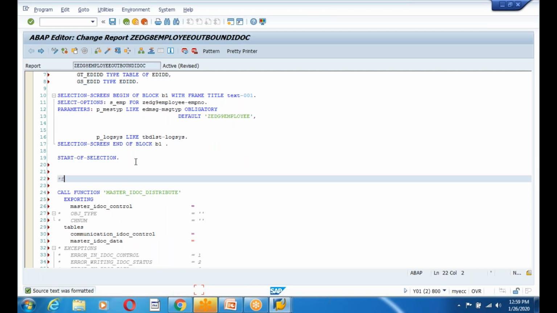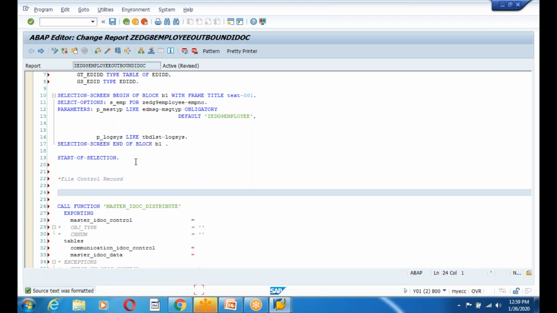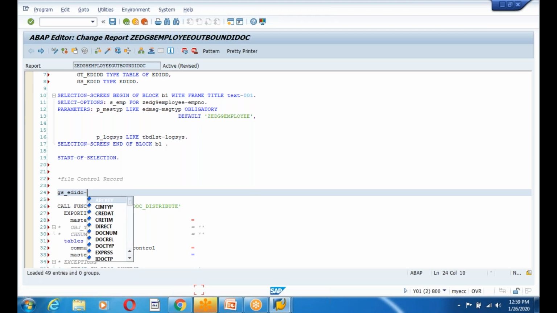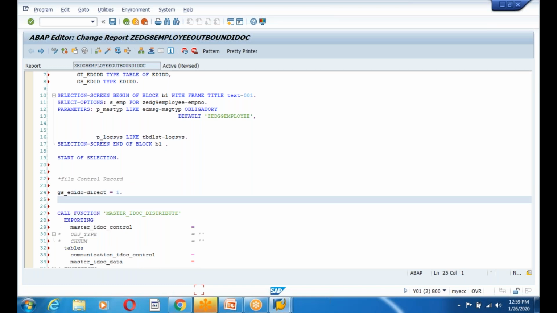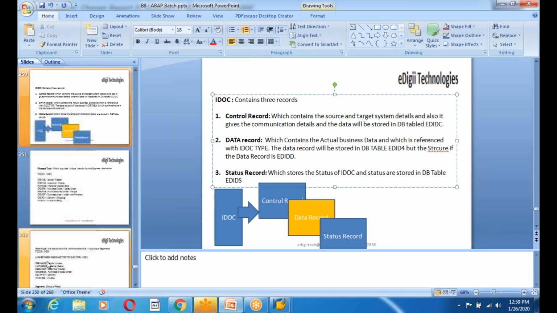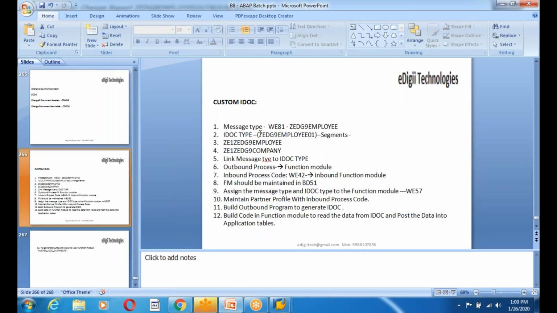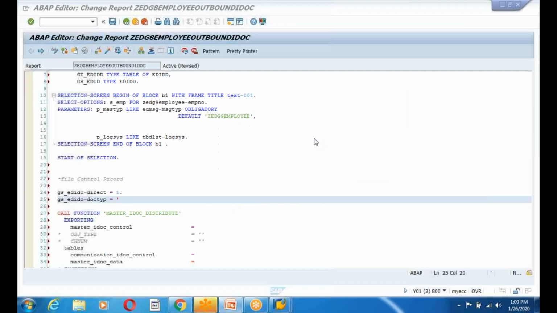Fill the control record first. So GS_EDI_DC-, and do the control. I need the direction, which is equal to 1, meaning outbound. And GS_EDI_DC-, another one is document type, and document type is nothing but an IDOC type. And what is the IDOC type which we have built? So go to the IDOC type. This is my IDOC type, so Control C and Control V.